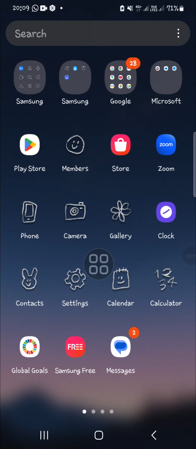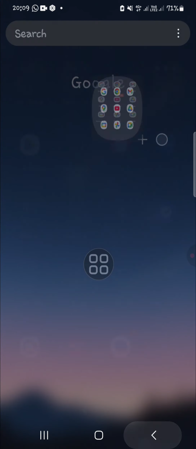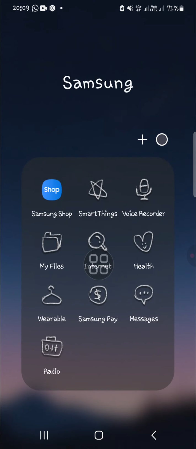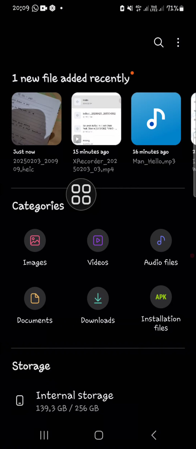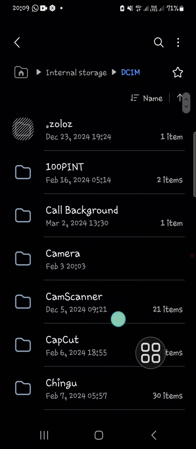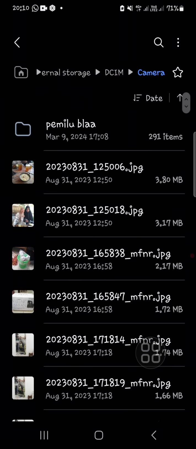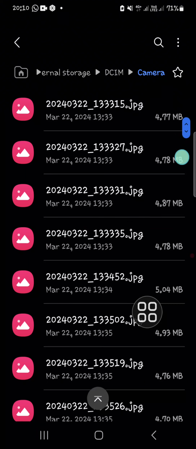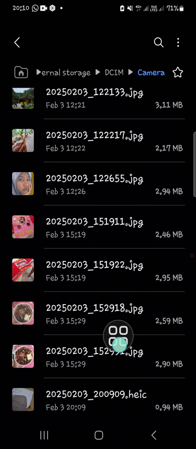Okay, I'm going to open up my file application. Alright, I'm going to open up my files and go to the camera folder. I'm still looking for my camera folder. Okay, and I'm going to scroll down to find the image. This is the image I have just taken with my camera, and the format is in high efficiency format. And if you want to change it, we can rename it.